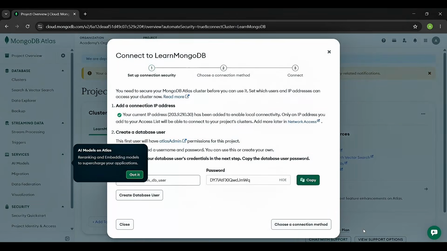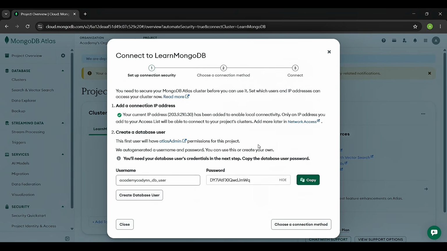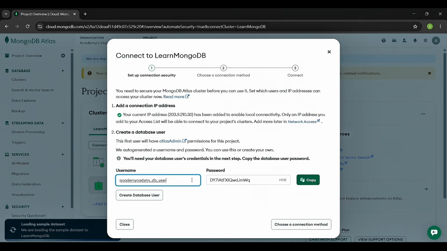So right now, your cluster is going to be created. While it's being created, you'll get a prompt asking for your username and password to set up your database user. Now, this is very important. This is the username and password that your application will use to connect to your database. So pick a username.